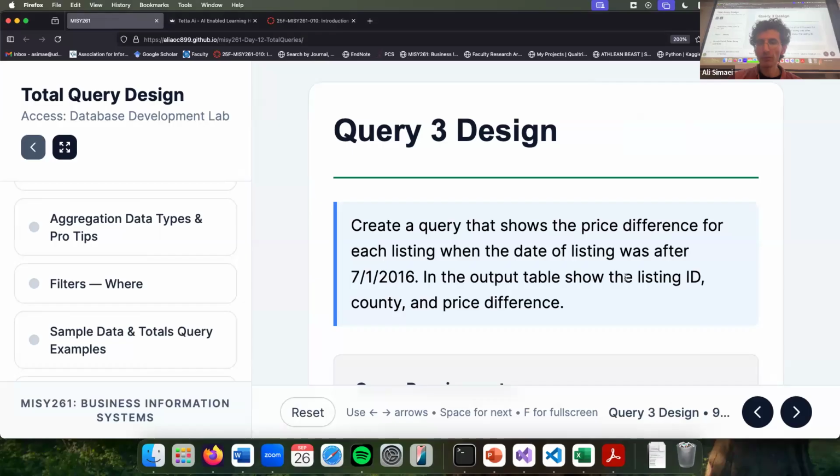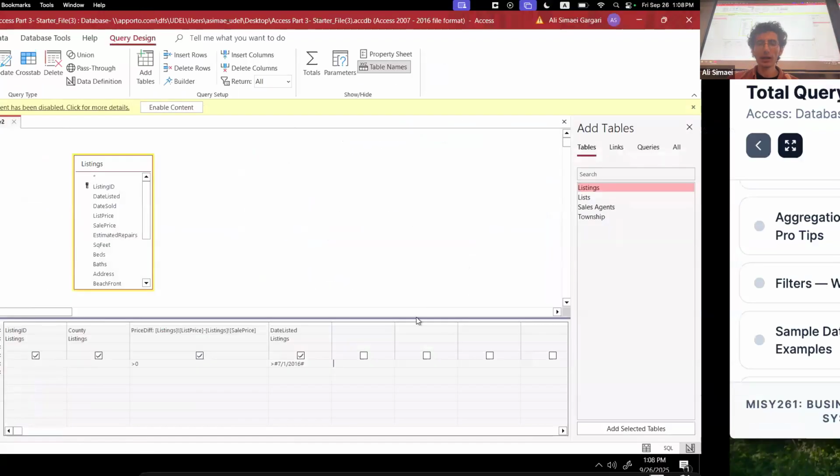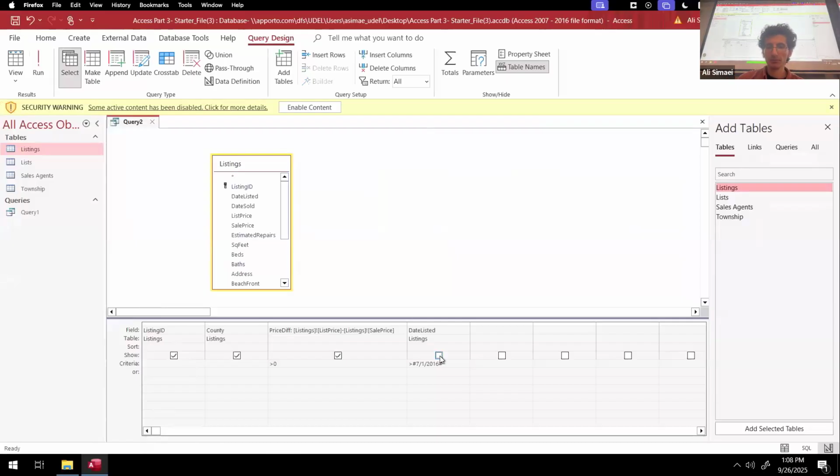In the output table, we want to show listing ID, county, and price difference. What does it tell us? We have to hide the date listed because it wasn't asked to be shown in the output table. You only want to show listing ID, county, and price difference.